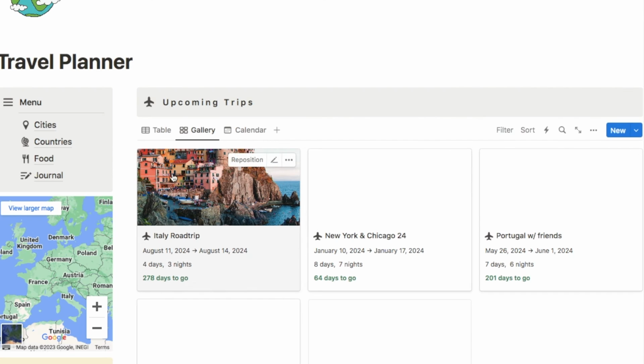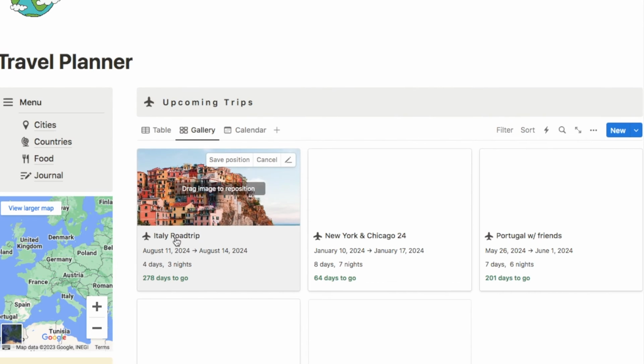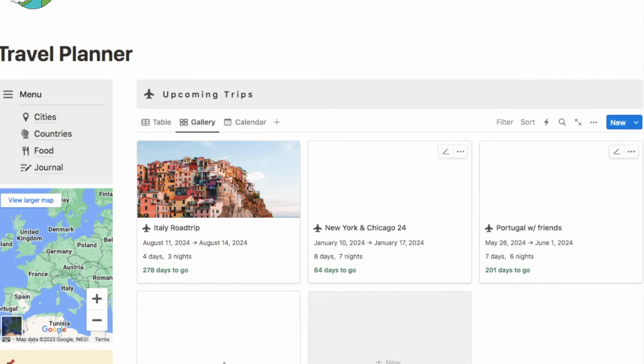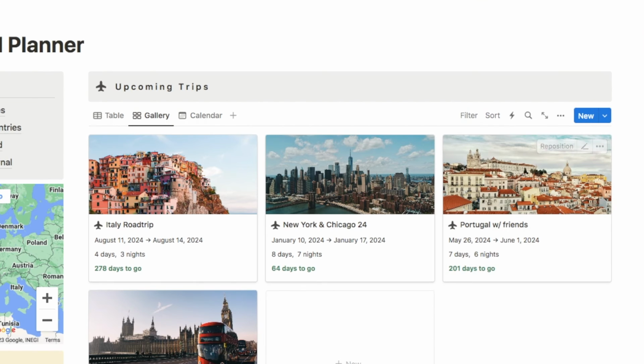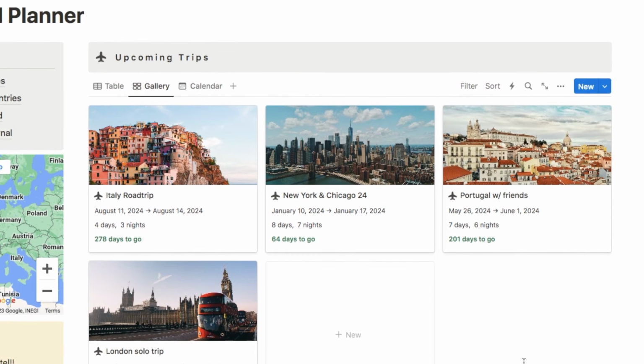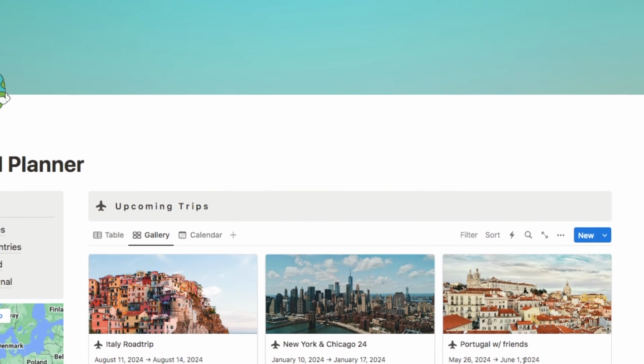So once it's uploaded, it will then display on the card, and again, you can click on this reposition if you want to see a different part of the photo. So I think I'll put it around there. So I'm just going to add a photo using the same system for all of these trips. Okay, so as you can see, I've now added a photo for each trip. So it's now a lot more customized than it was before.